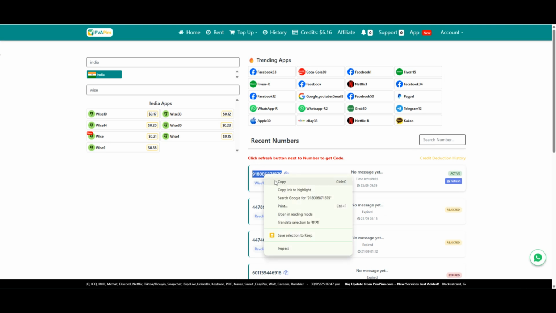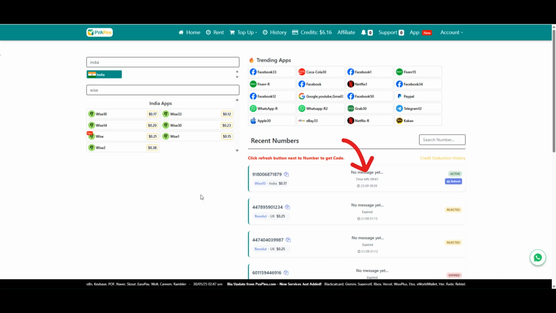Take this number and use it to open a Wise account. If it needs verification, don't worry, the verification code will be shown here. Take this code and finish the verification procedure.